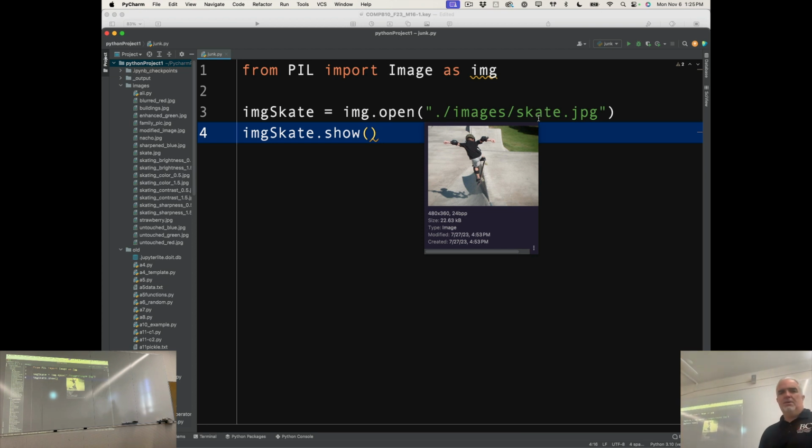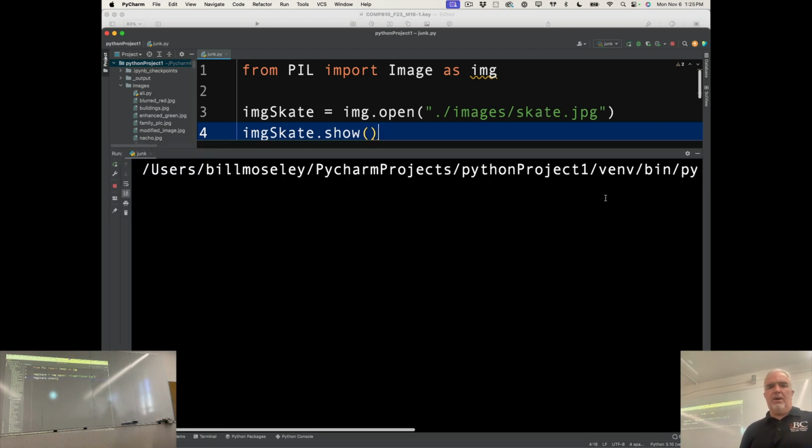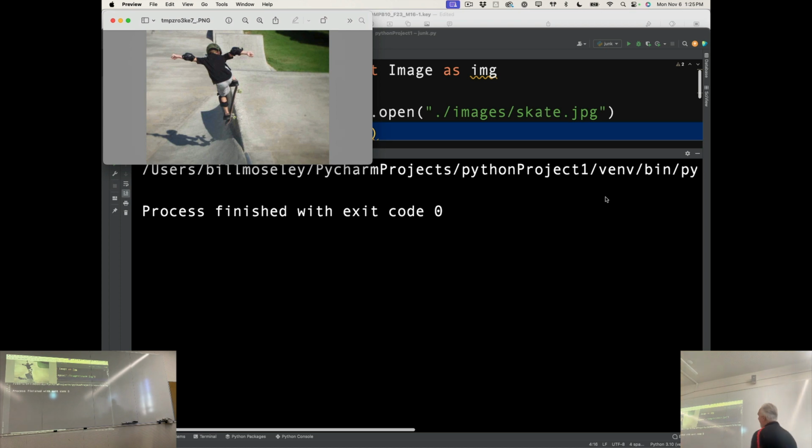So this is a picture of my son skateboarding when he was really young. Good old beach park. So this is the image file, and it's opening. It's using show. What that invokes is your default image viewing program for whatever computer you're on. So it's probably like Microsoft Paint or Preview or Explorer. I don't know what it is on this version of Windows. On mine, it is the Preview app on Mac OS.